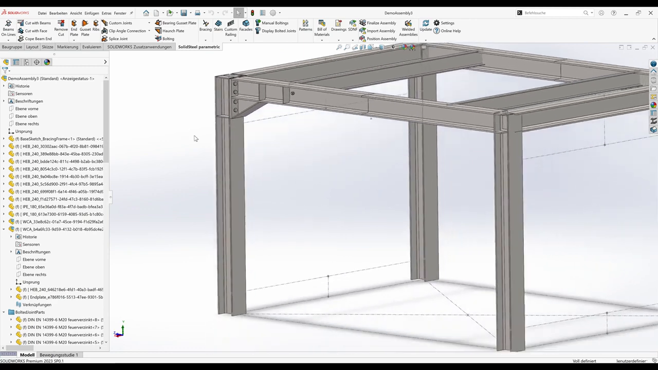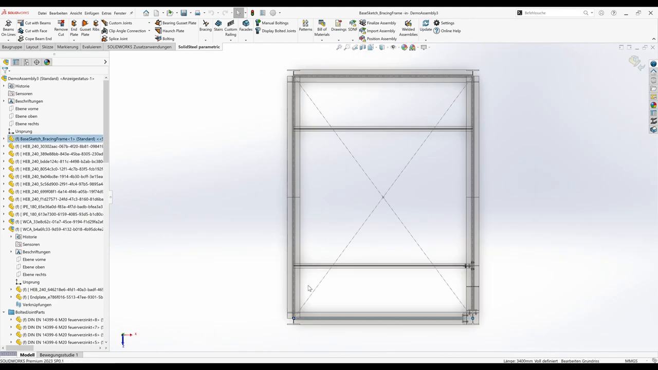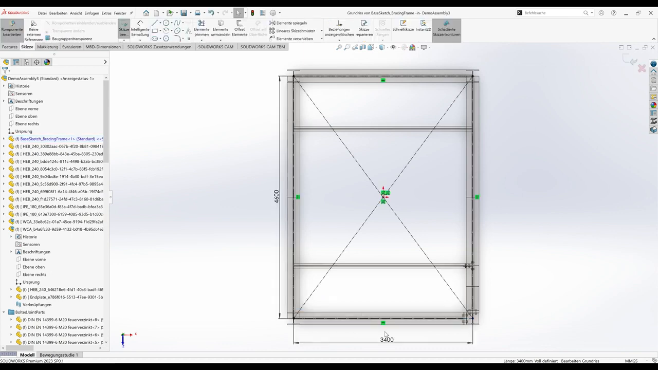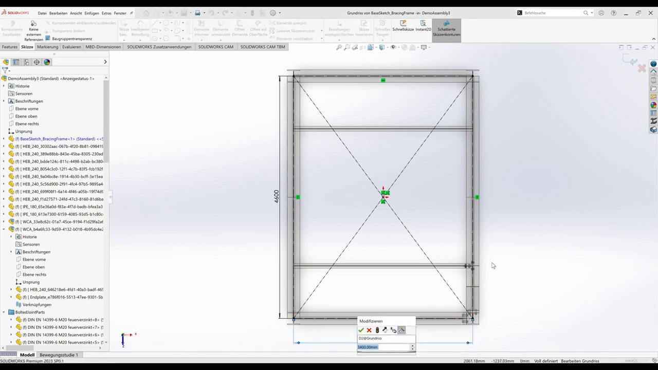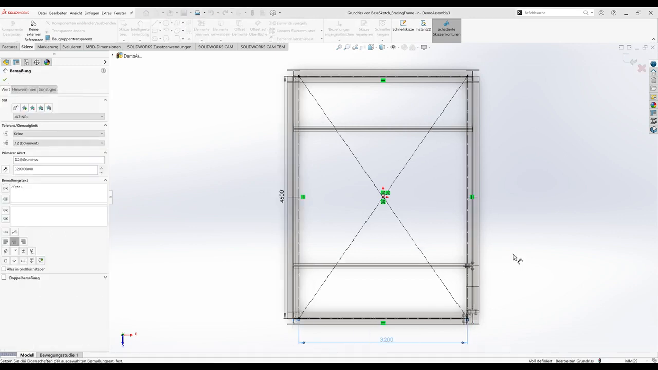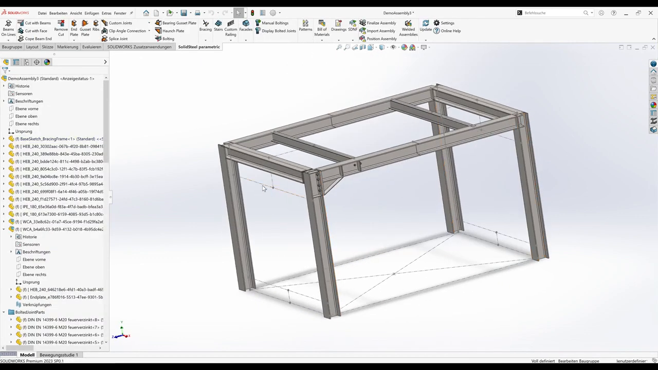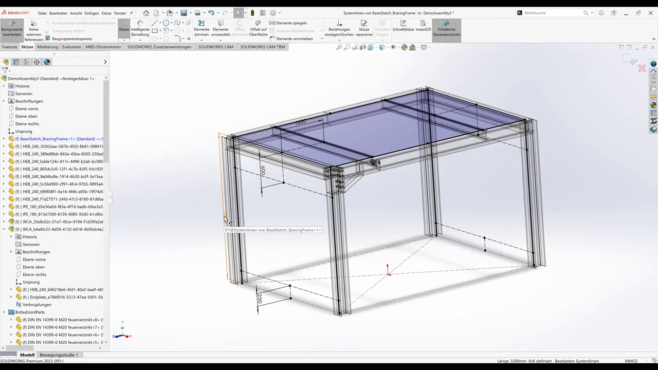But now let's proceed, because I'm sure you've already asked yourself if the connections are parametric. The short answer is yes, they adapt to new positions, but not to changes in the geometry, as known from the standard connections. For example, if we now edit the sketch and say the width should only be 3,200 mm, and we also change the height to 2,800 mm.